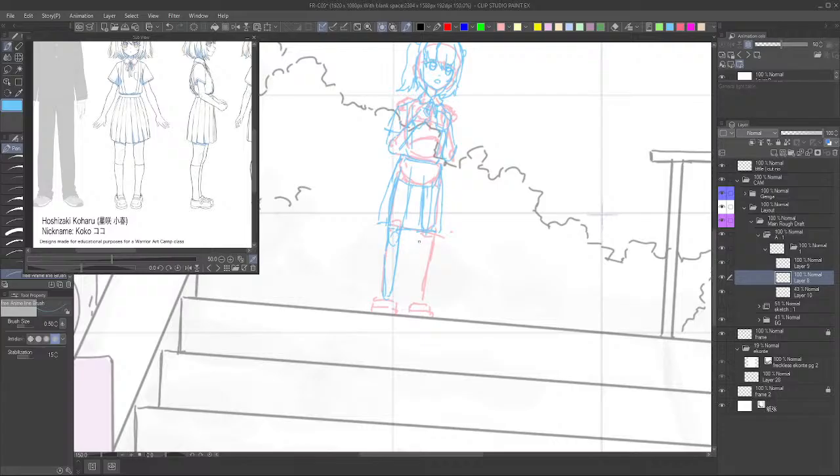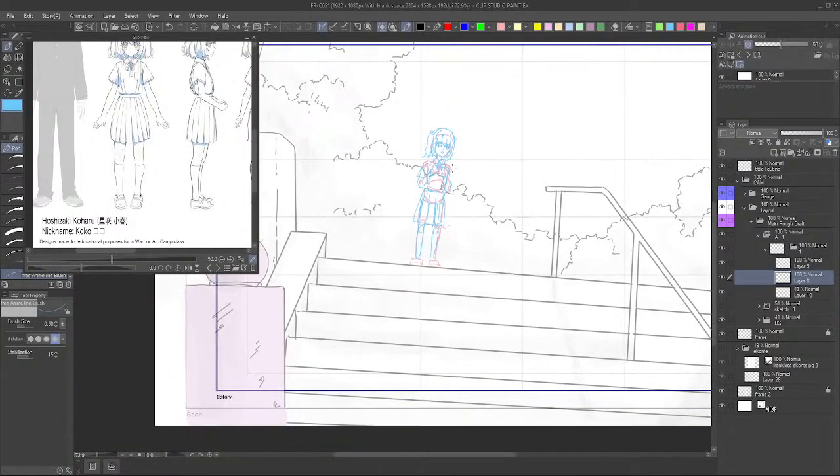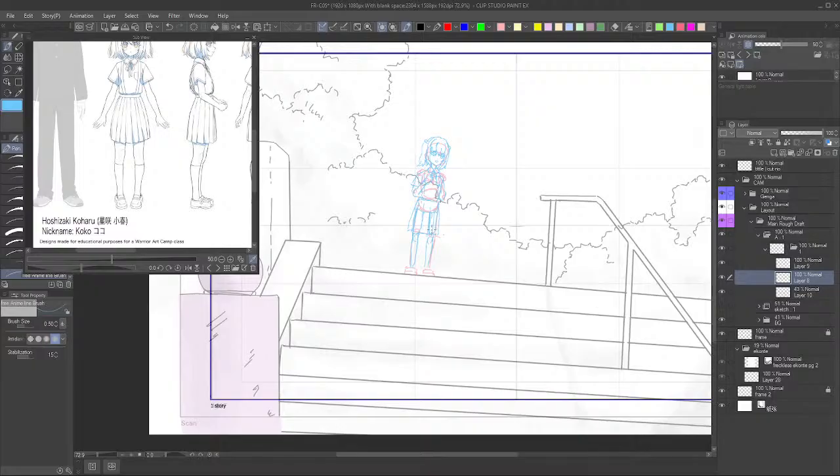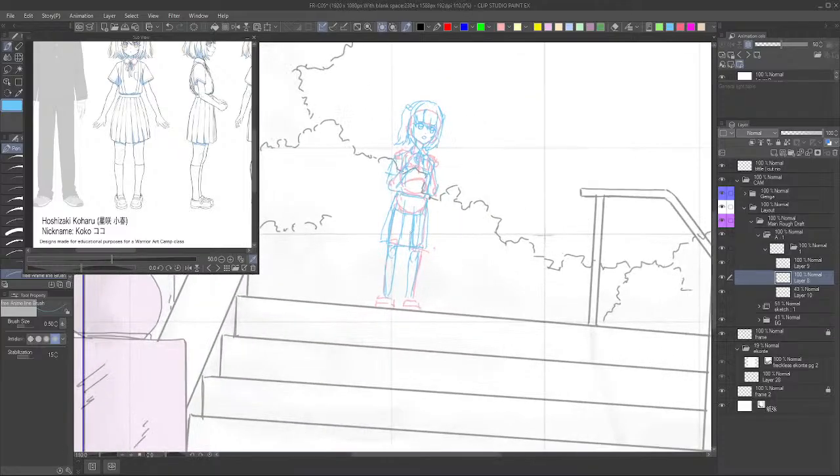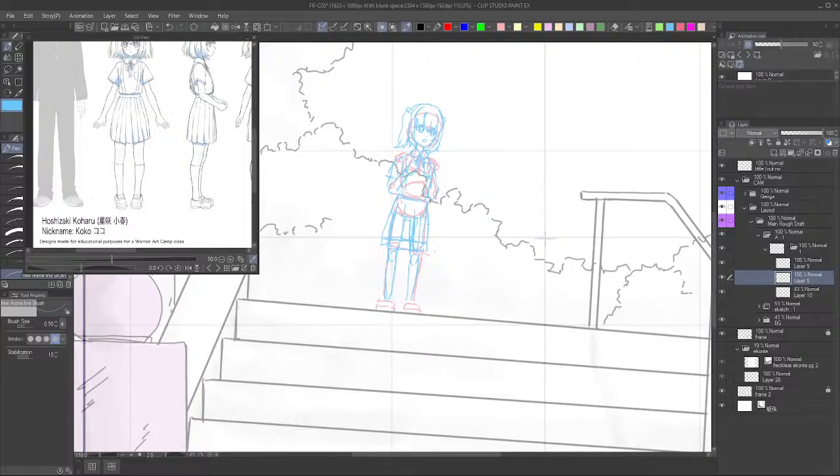So here are her legs. Make sure they also follow perspective, alright? Going well, and you're currently learning anatomy from my previous stream. Alright. Nice. And the skirt to be a little bit shorter.